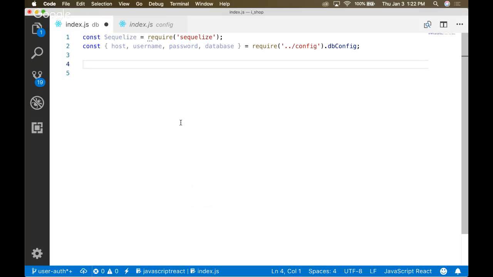Actually, before we go any further, because one more step and we'll connect to the database, let's quickly create our database. All we need to do is just create the database. Sequelize will actually create all the tables for us.